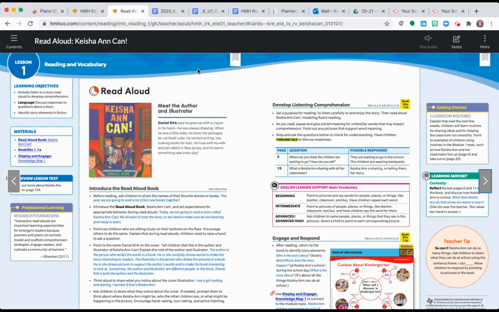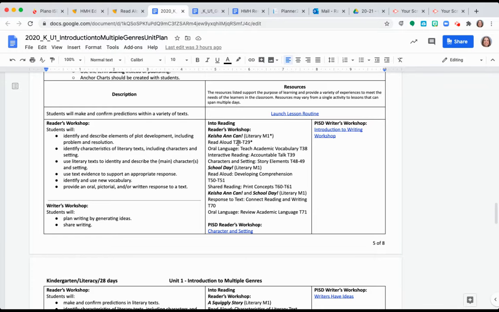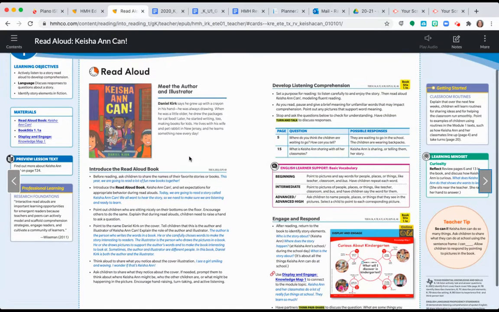So my first reading lesson for the week is Keisha and Can. So read aloud, pages T28 and T29. It's also listed right here on my unit plan. Okay, so I know I'm in the right spot, that this is aligned. Everything I need for my materials is here.